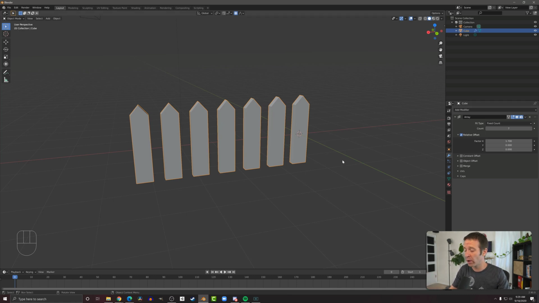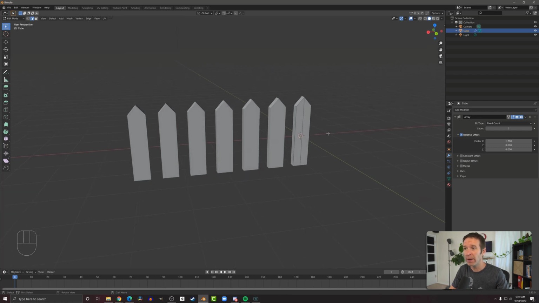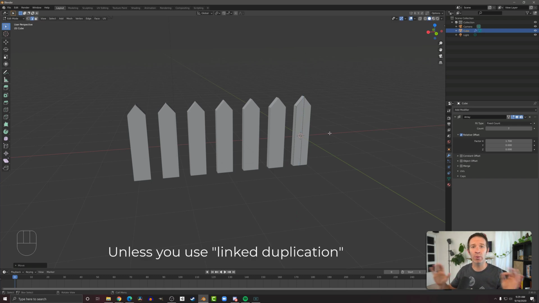Now, this is all one object. So if I go into edit mode, you can see I'm only able to edit one of these objects, but I'm actually editing all of them, which is pretty handy, again, as opposed to duplicating, where if I want to change the design, I might have to go in and change all of the objects. Here, I just need to change one.